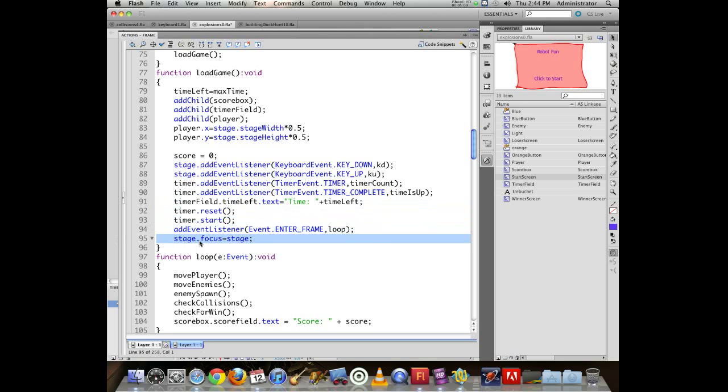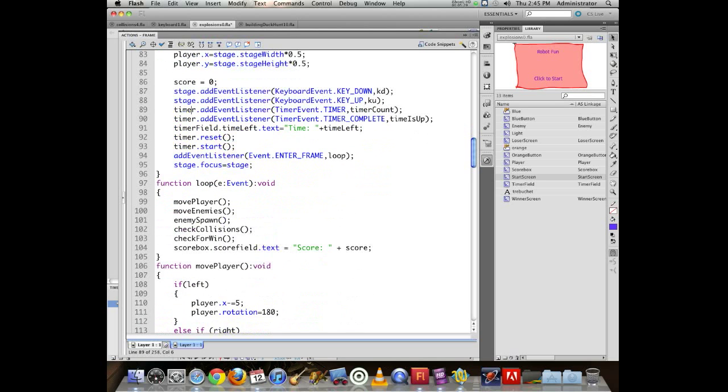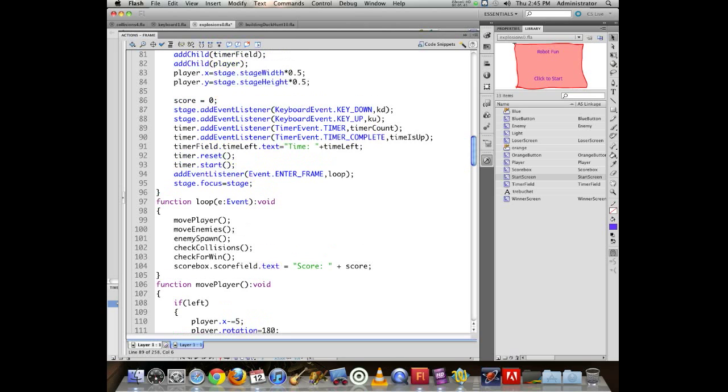And this little tidbit here, stage.focus equals stage, the reason for that is after I click on my button, if I want to then have the keyboard start registering because the keyboard is attached to the stage, currently the stage doesn't have focus because when I clicked on the button, that button grabbed the focus of what the Swift is listening for events from. So by saying stage.focus equals stage, it makes it so that it registers the keyboard input. So when I press the keys, the character starts moving. Otherwise I have to click on screen to make it go.